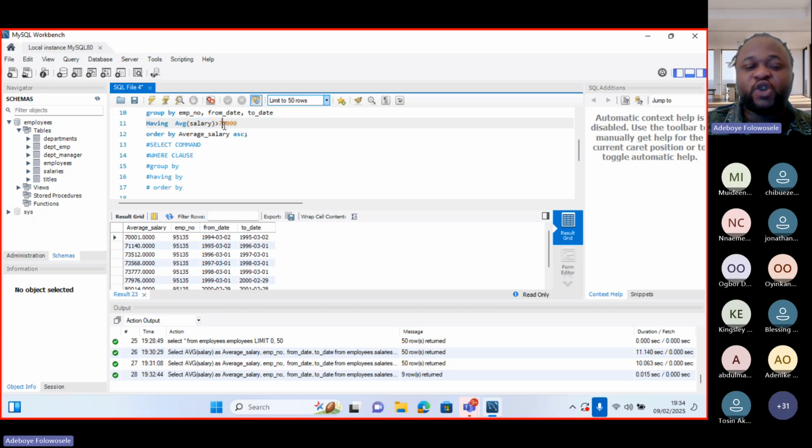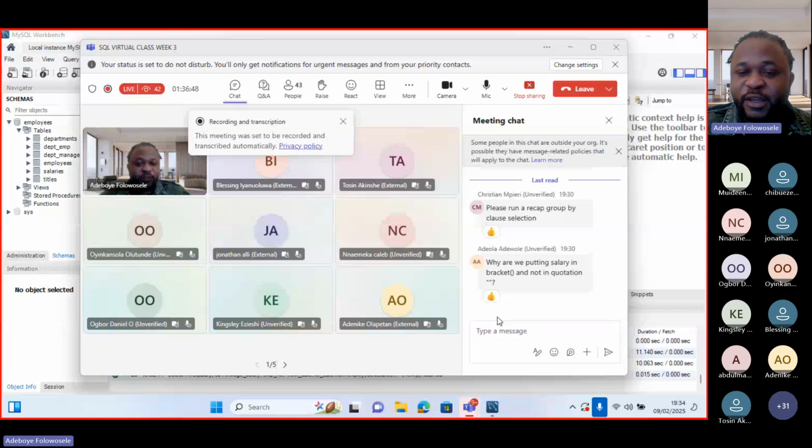It is only when I want to assign to a string that I put it in quotation marks. But in Python, if I'm dealing with pandas, that is when I have to put the column in quotation. But for SQL, no, this is the correct syntax of calling out a column in SQL. So there are two different things.